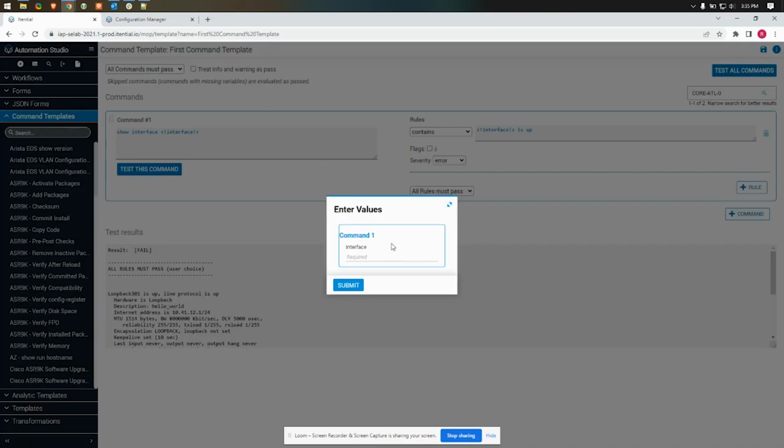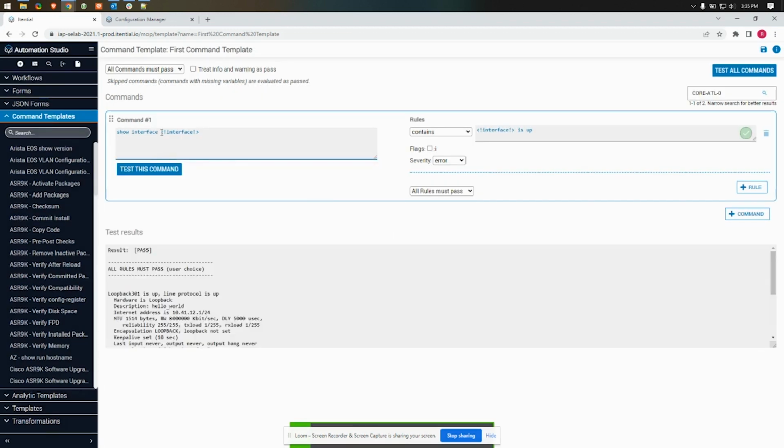And even though we're not statically defining an interface now that we've variabilized it, we can still use the test command and it'll ask us for an interface to try. So in this case, I'll fill out loopback 301, submit, and it's going to replace the interface variable with what we typed in, just like it would in an automation if we were passing that along. And as you can see, it's going to execute the command using loopback 301.